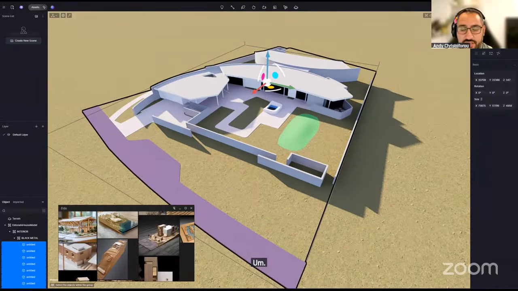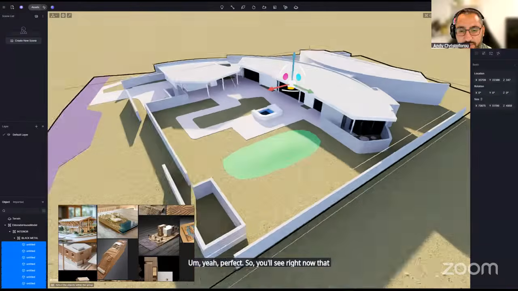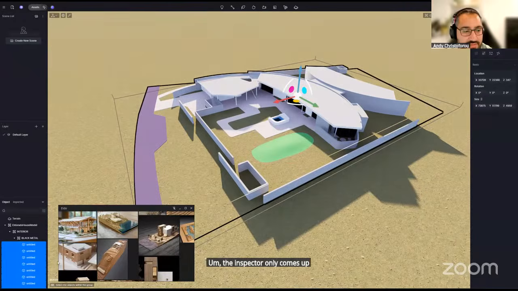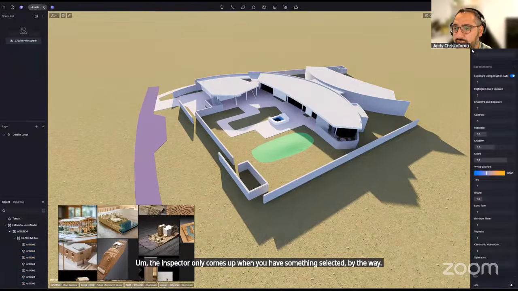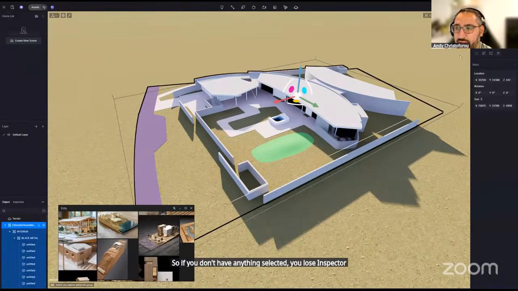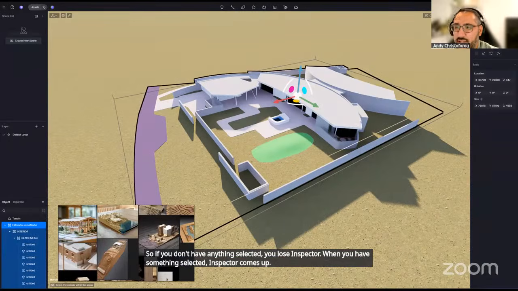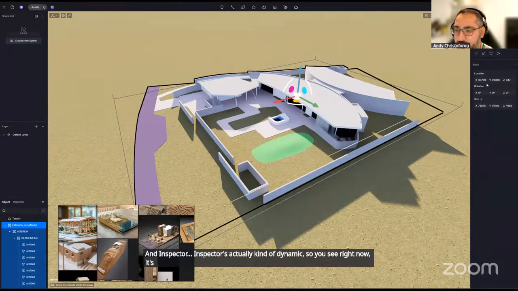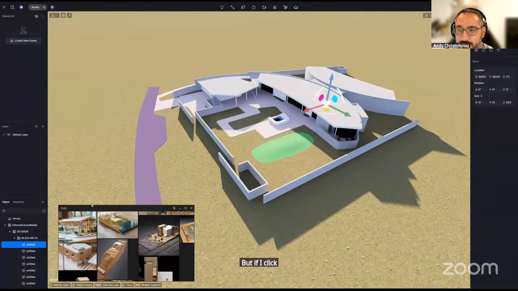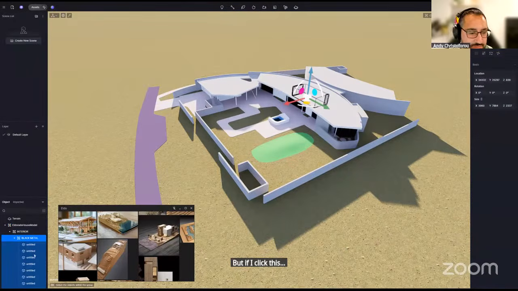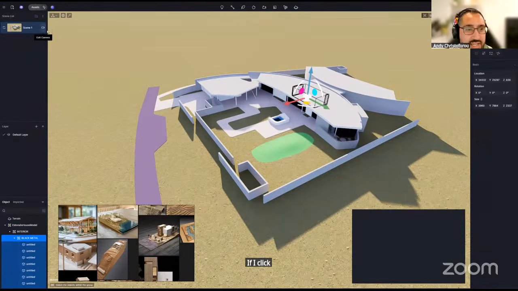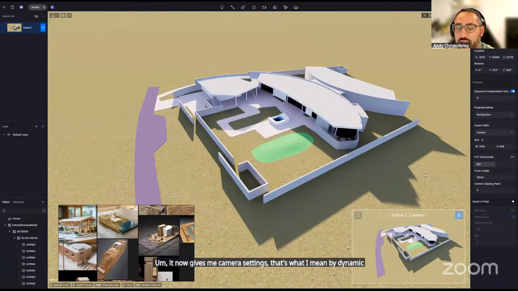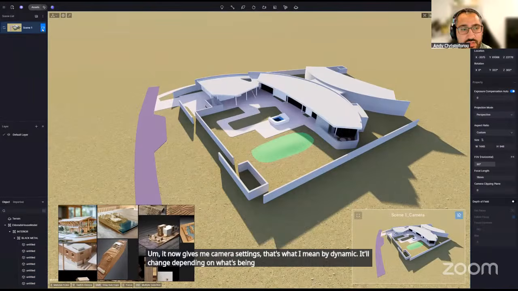Perfect. So you'll see right now that my building is in the terrain. The inspector only comes up when you have something selected, by the way. If you don't have anything selected, you lose the inspector. When you have something selected, the inspector comes up, and it's actually kind of dynamic. Right now it's just giving me the transforms. But if I click, let me see, a camera, it now gives me camera settings. That's what I mean by dynamic. It'll change depending on what's being viewed or selected.